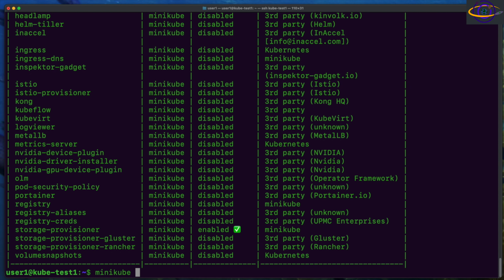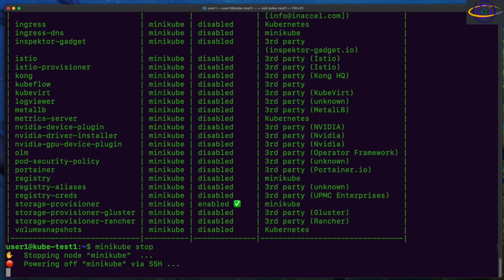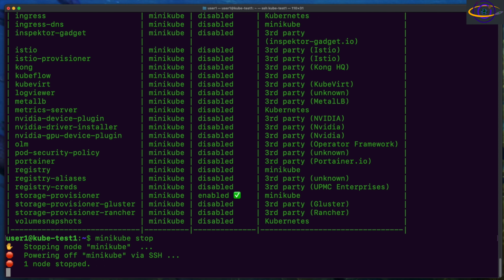So now we're going to go ahead and just edit this, and we're going to run stop to stop our cluster. And it doesn't take too long. It should be done. There we go.